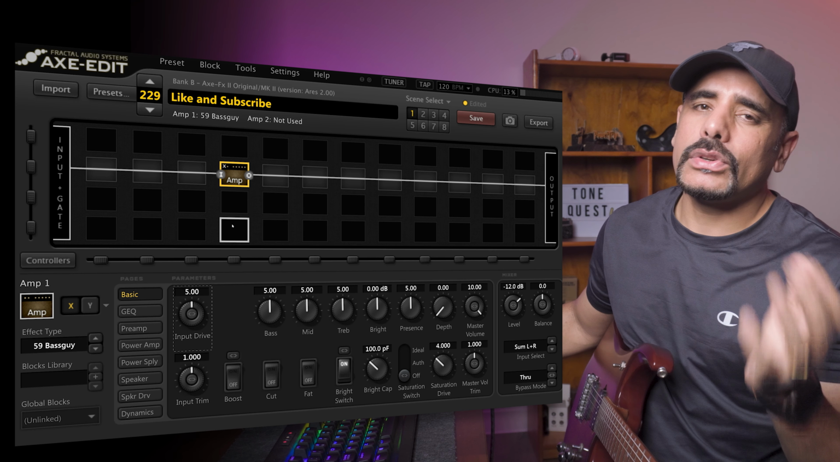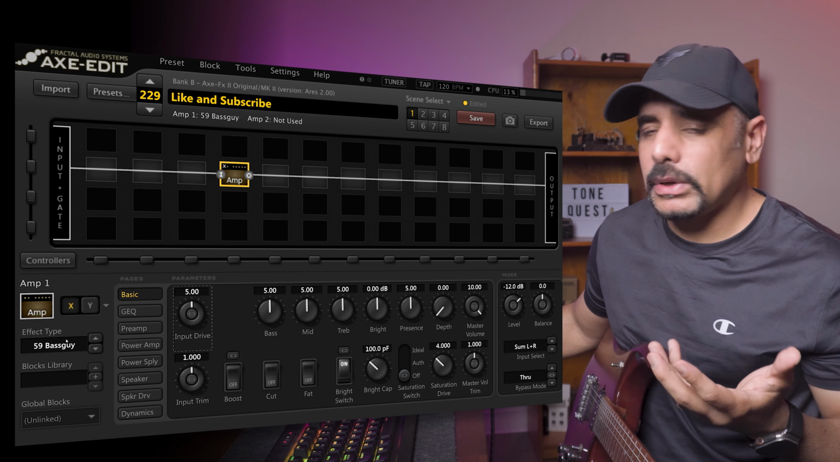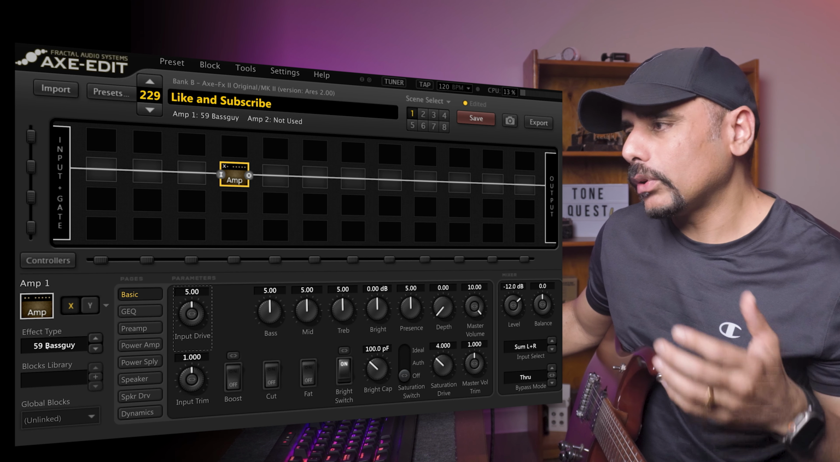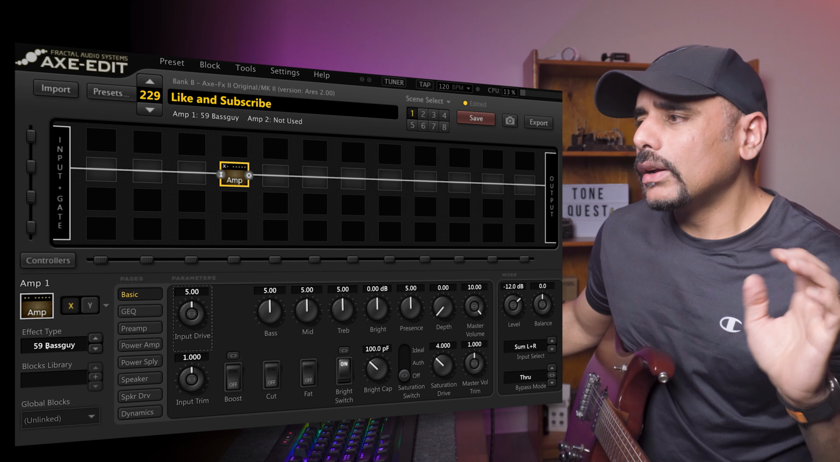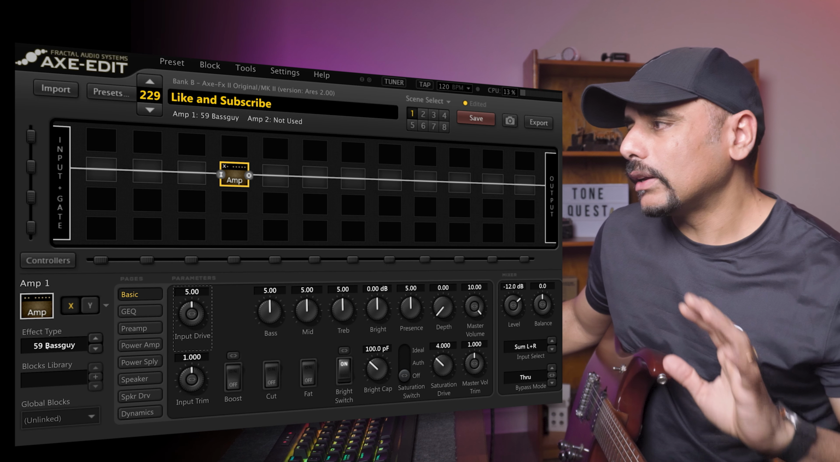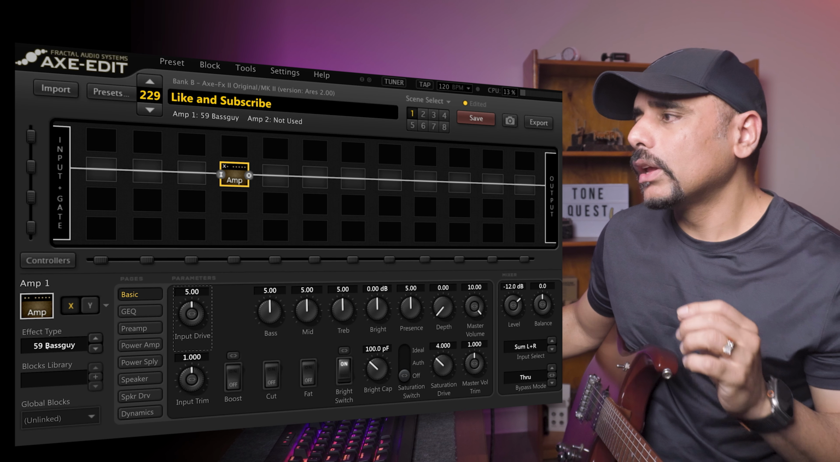When you add the amp, the first amp it's going to load in is the 59 Bassguy. This is the default amp, which is the first amp in the Axe-Fx II. Great amp, but we're not going to use this one. It's slightly complicated to dial in sometimes.